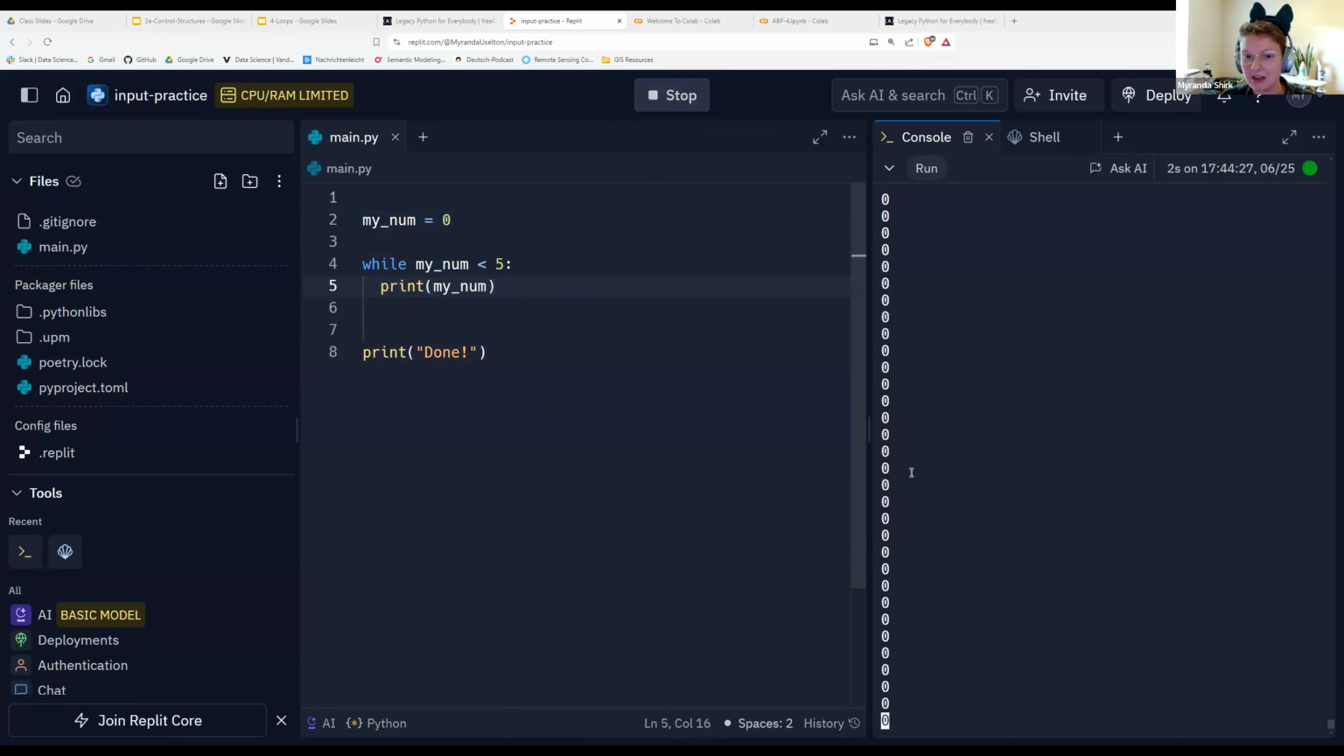So let's run it. Oh, and it's still going. So then I have to actually hit this stop button to stop it. I mean, look at how many zeros I printed. I'm still scrolling. Man, look at how many zeros I printed.